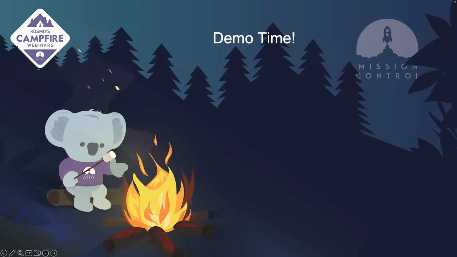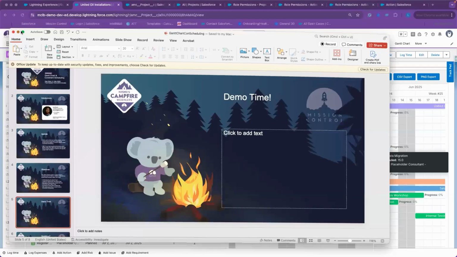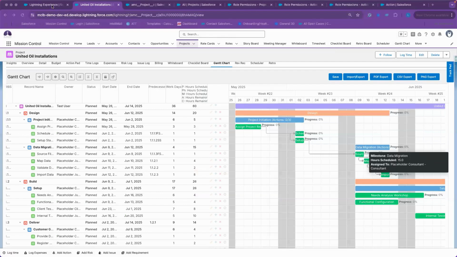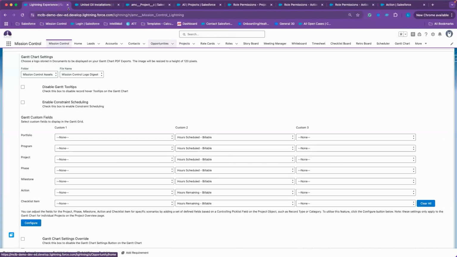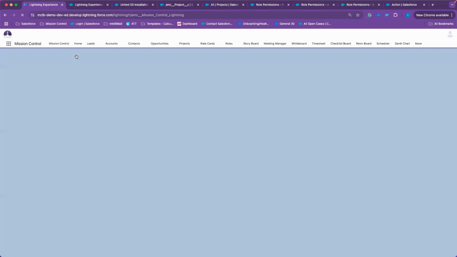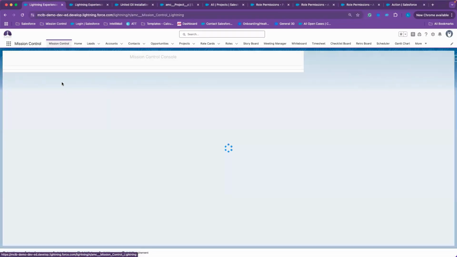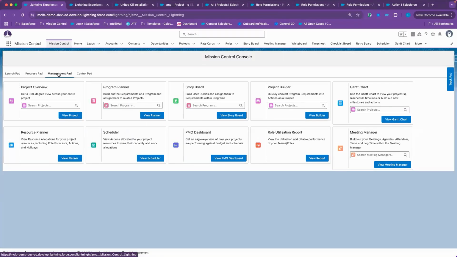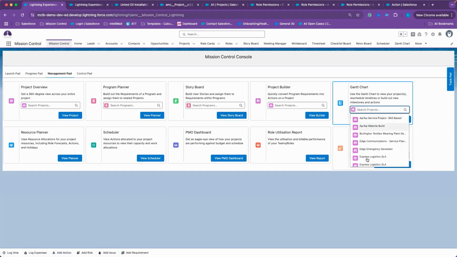All right, so let's go ahead and jump into the Gantt chart. Now, there are a few places that you can find the Gantt chart. You can navigate directly to the Gantt chart from the management pad of the Mission Control console. And that can be found here. So you would just select which project that you would like to view and so forth.